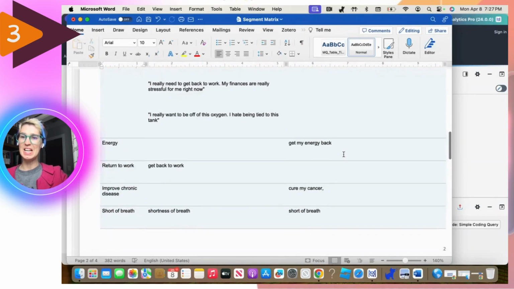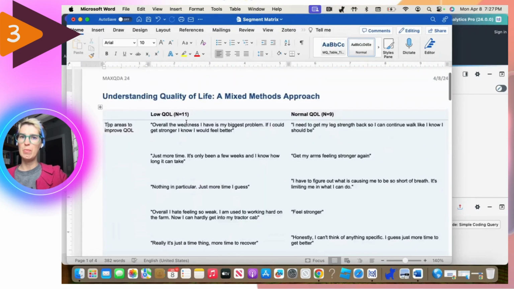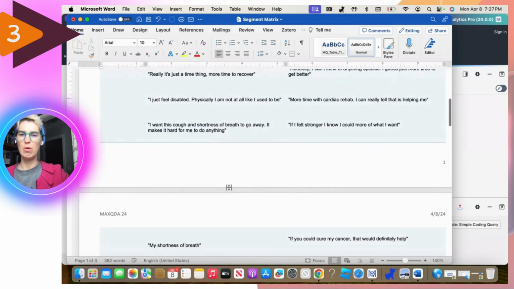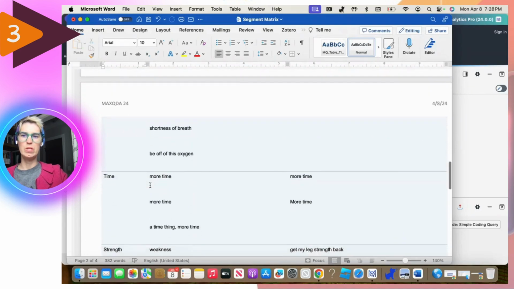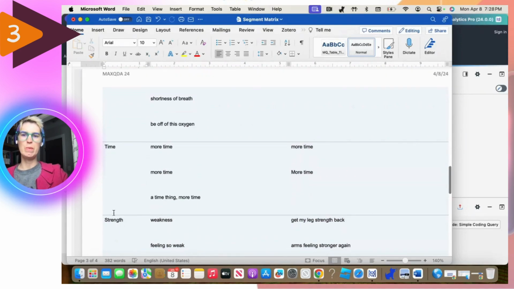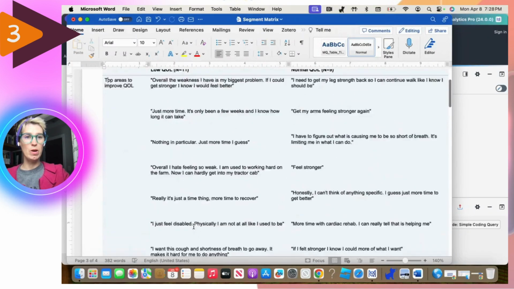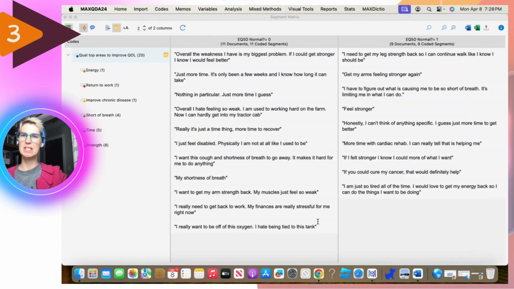The other neat thing is that it also breaks it up by the specific code. So the top is just that whole bucket of the quotations that were captured in that question, and then this splits it up per code very specifically. What did people say about time? What did people say about strength? So that is a very quick, very brief overview of creating a segment matrix, where you are mixing and integrating that qualitative and quantitative data for your mixed method study.